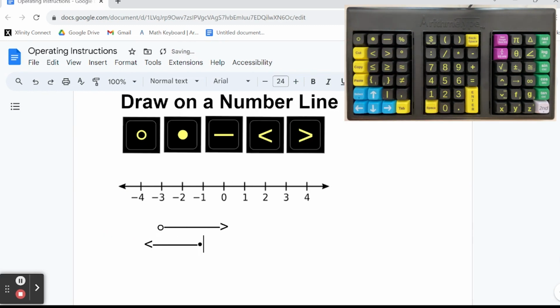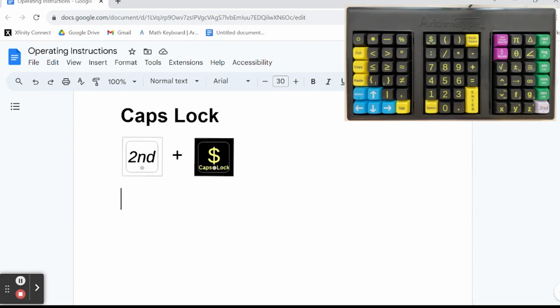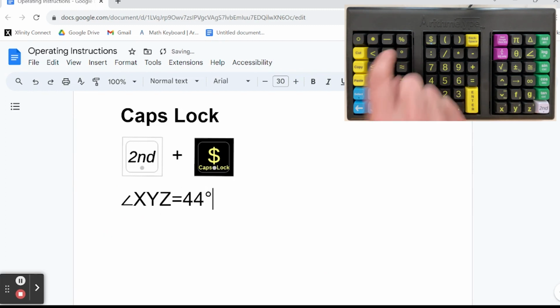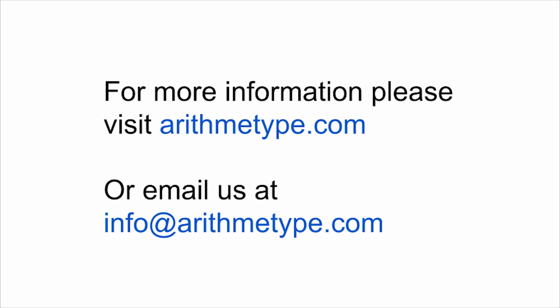Finally, Caps Lock can be turned on by pressing the second key, then the $ key. The Caps Lock light will turn on. The other keys function normally while this function is turned on, except the Google Docs EQ keys in purple. To turn Caps Lock off, push the second key, then the $ key again. Now, have fun typing some great math!